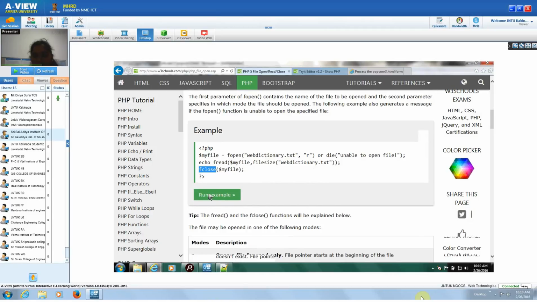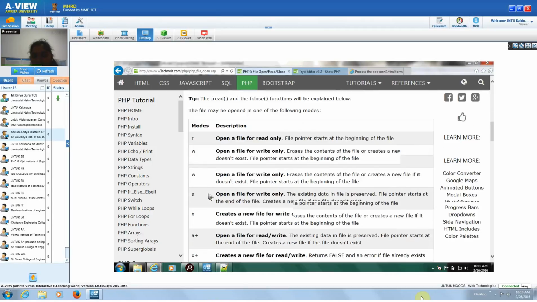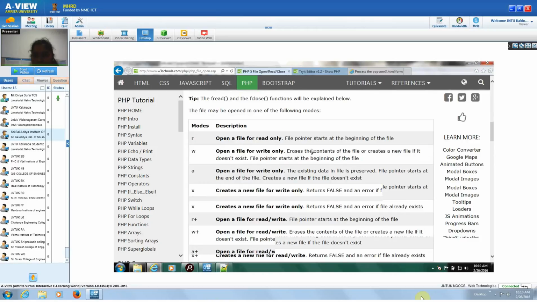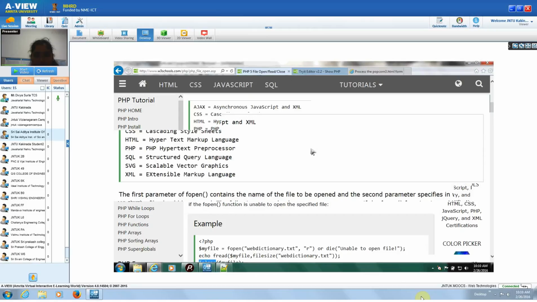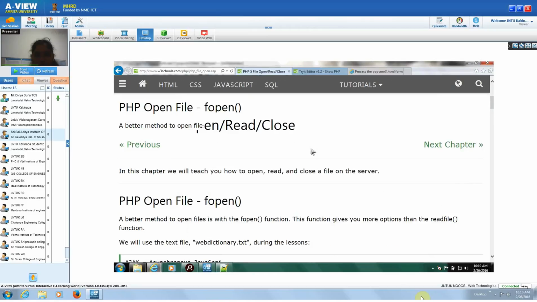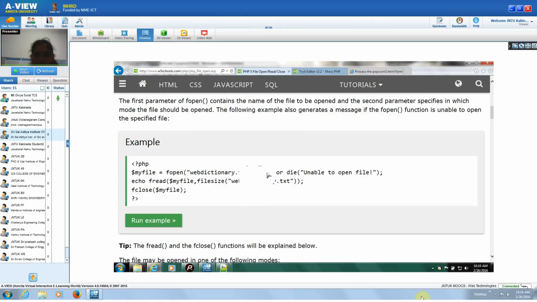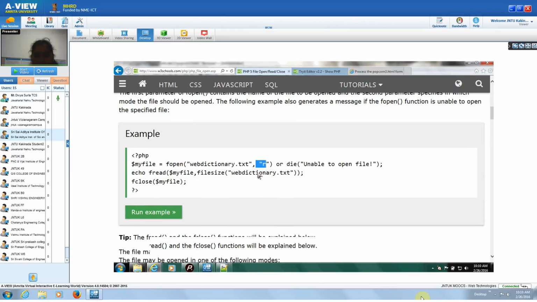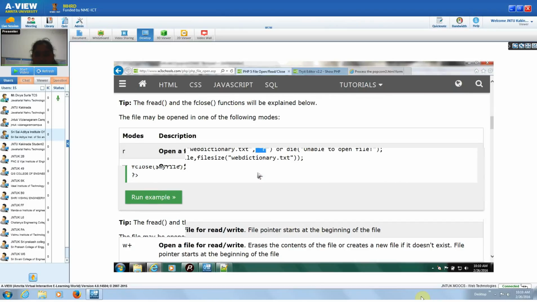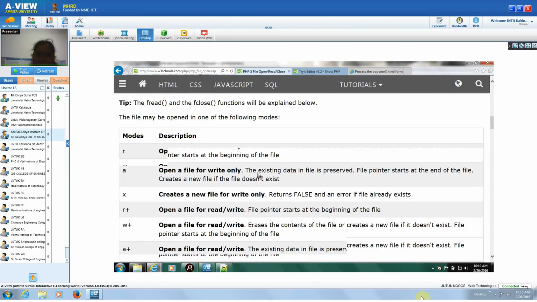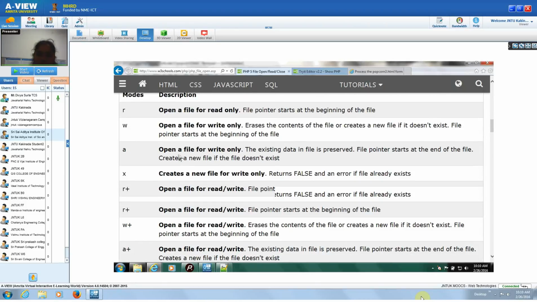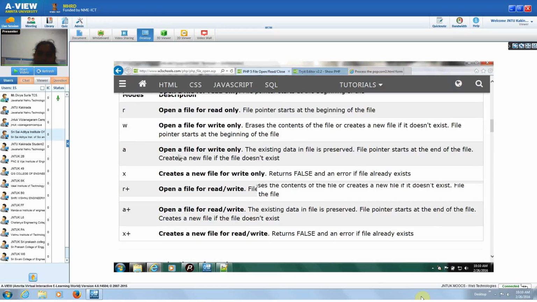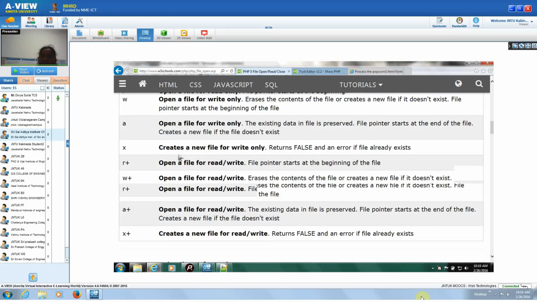As I told you, here we use the access parameter, right? So here we have different types of abbreviations for each. R means read-only file, W means only write, A means open a file for write only, X creates a new file for write only.